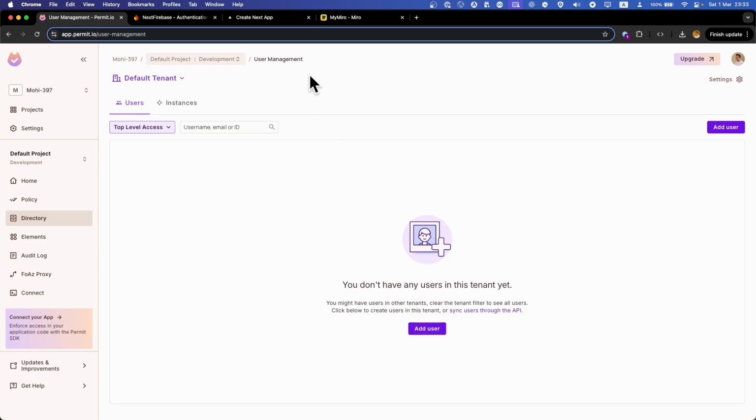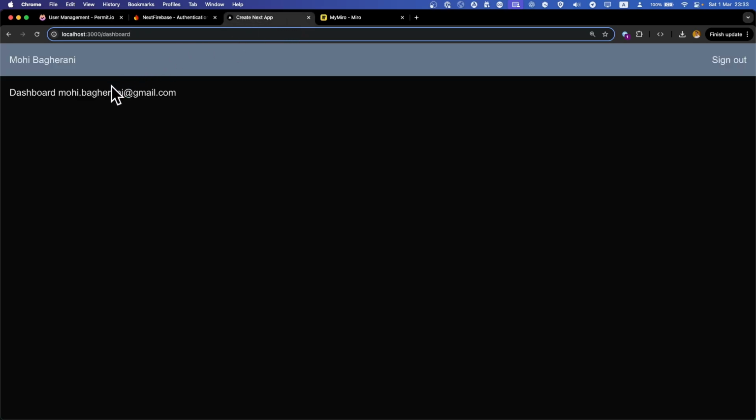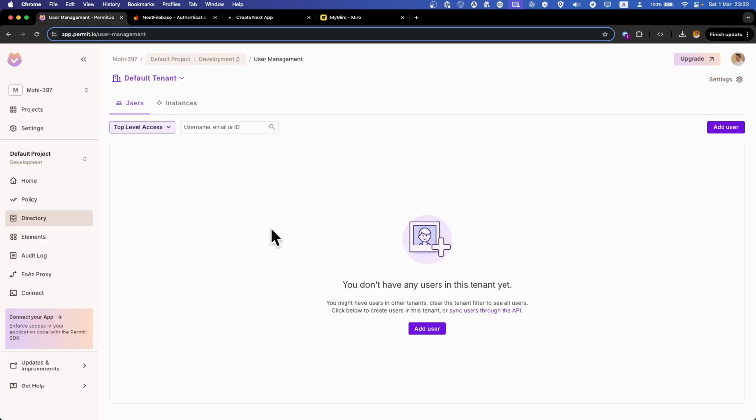And actually, in the real world, as soon as a user tries to log in or sign up for the first time, we have to create a user by calling the permit.io, in this case, APIs, and assign some default roles to them. But for now, I'm not going to implement that part, and I can manually create the user here.